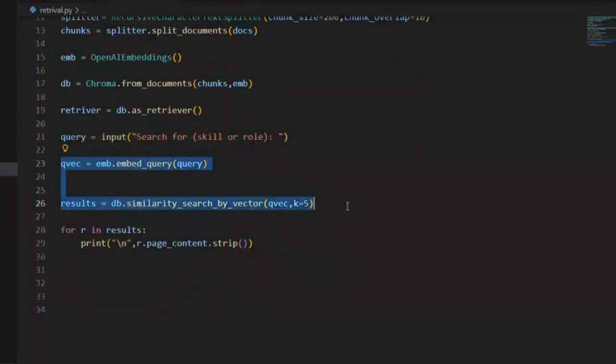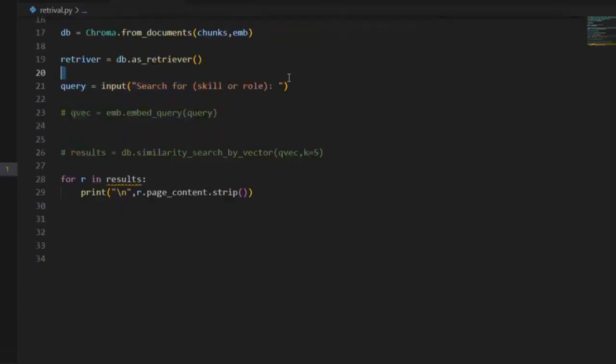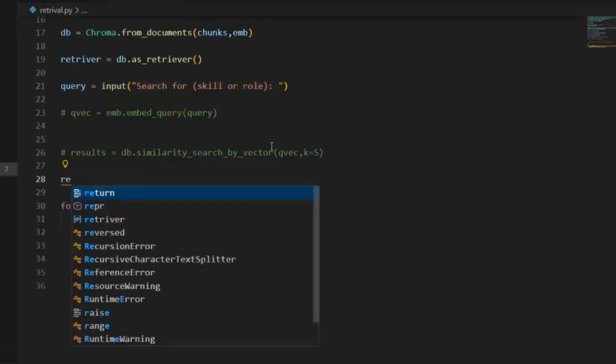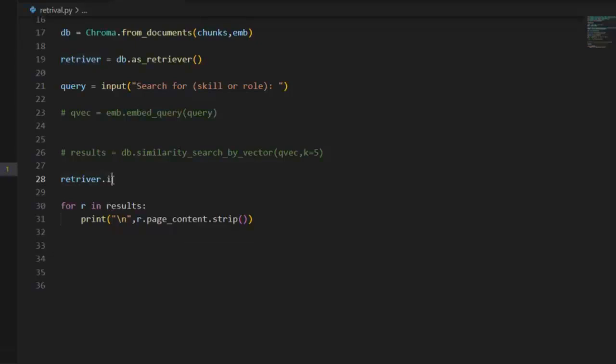So now let's comment these lines. We don't need these lines anymore because the retriever simplifies everything. Instead of these two lines, we will use the retriever. After taking the user's query, we just use our retriever and call invoke, and in that we pass the user query. That's all. Let's assign it to results. Done. As simple as that, right?